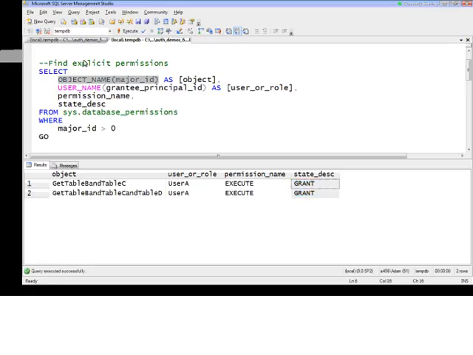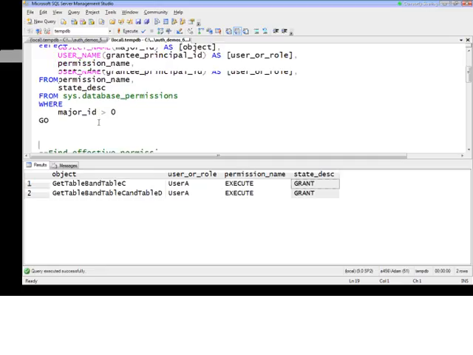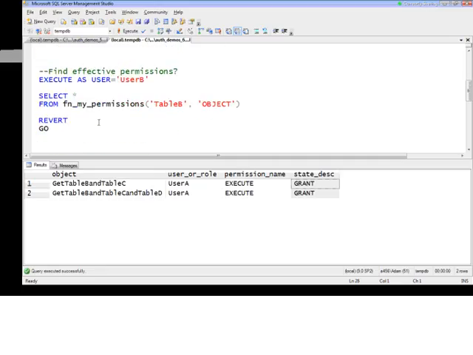Now, it's important to note these are only explicit permissions which have been granted. You might remember that we also have users B through D, and you might be saying, where are their permissions? Because they own some tables, so they should be able to select from those tables and insert data and update and delete and do all those fun things. Well, those are not explicit permissions. Those permissions are only granted by virtue of the fact that those users are owners of the tables. So we call those effective permissions.